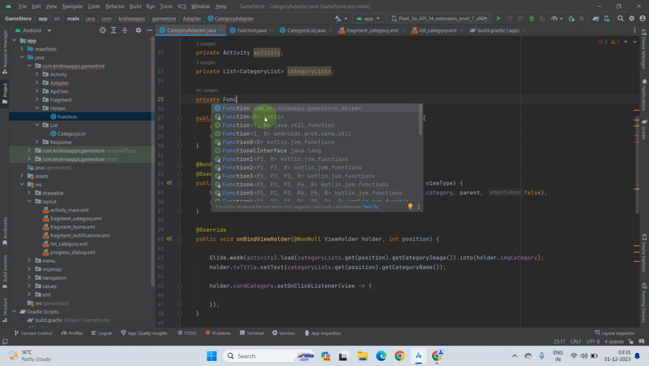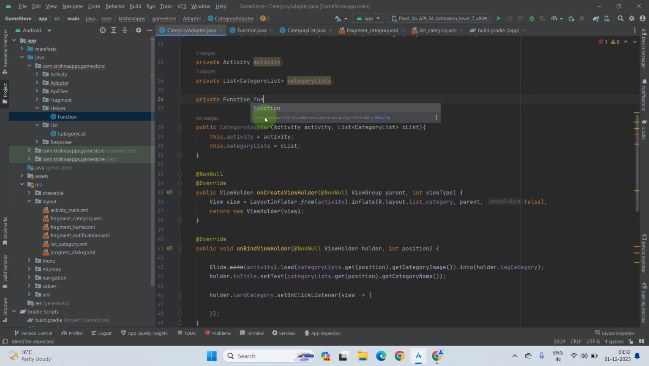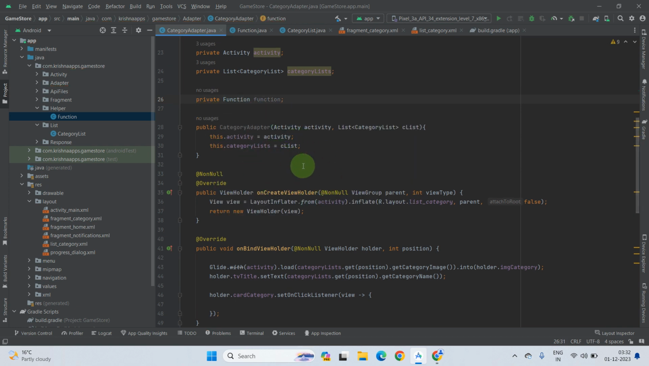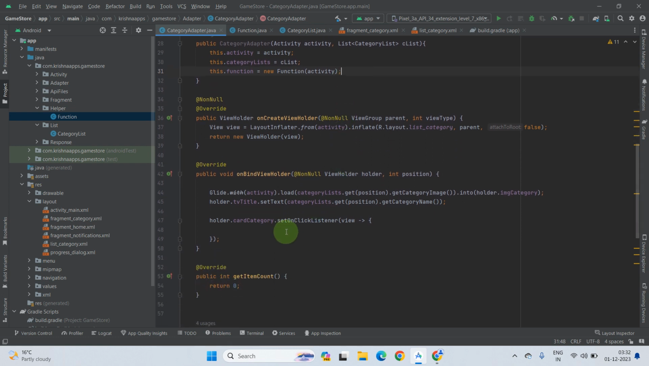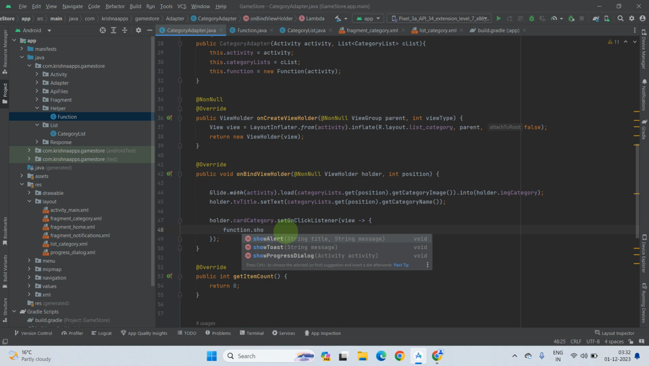Now call this function class and name it function. Now you have to initialize it here: this dot function is equal to new function activity. Now you have to pass the activity context. It is ready now. Now you can call it here. Type function, now show toast. As you can see, it is there. Just select it and press enter.